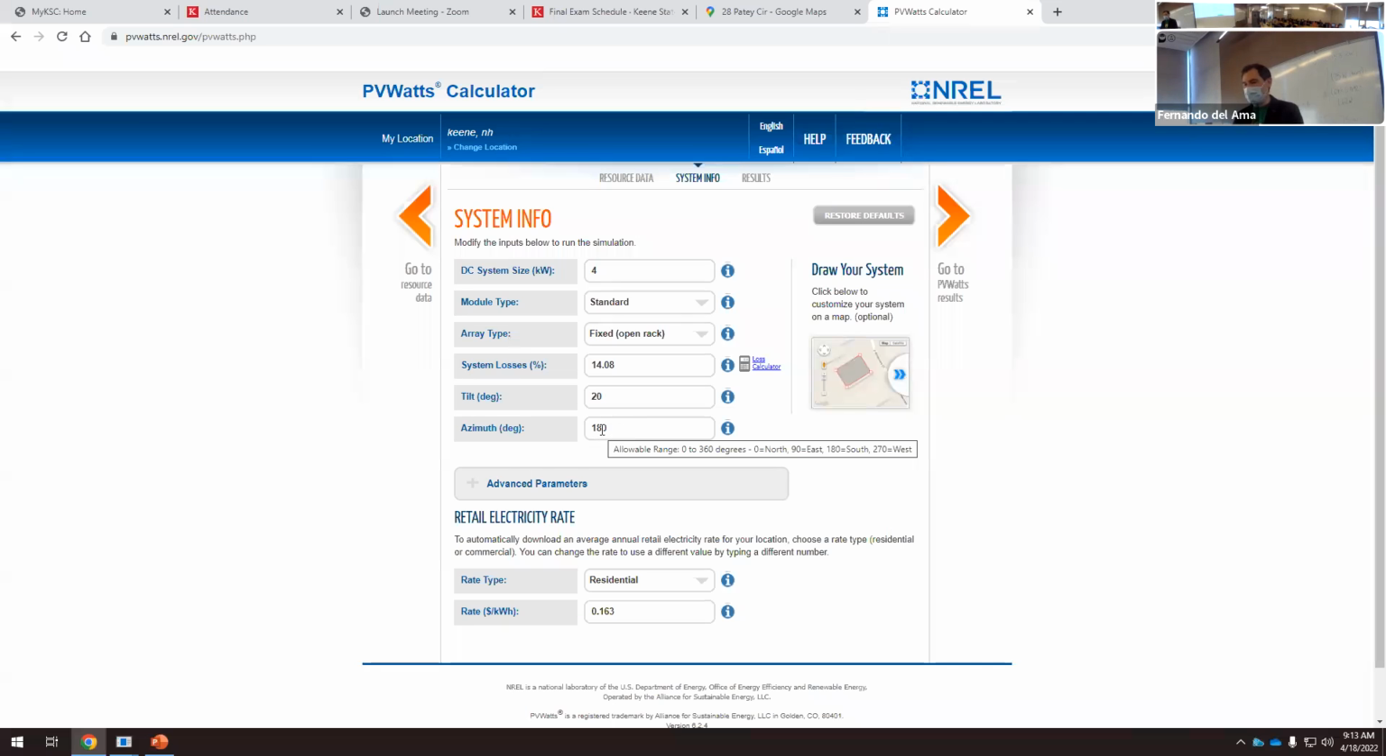Okay, so we're going to try just an example. We're going to design a DC system size with 6 kilowatts. The angle, let's say 30 degrees, and the azimuth 180. Okay, so this is just an example. You have to use the numbers that you have used in our project, in your project.